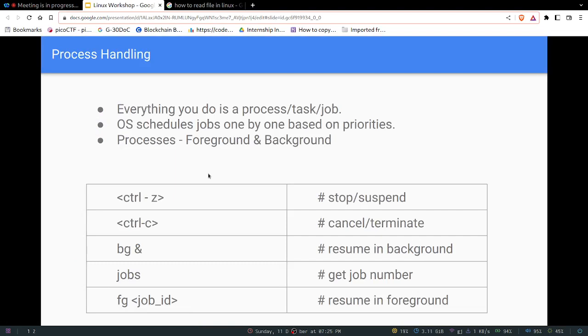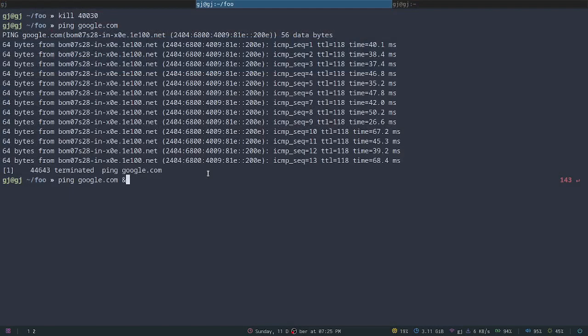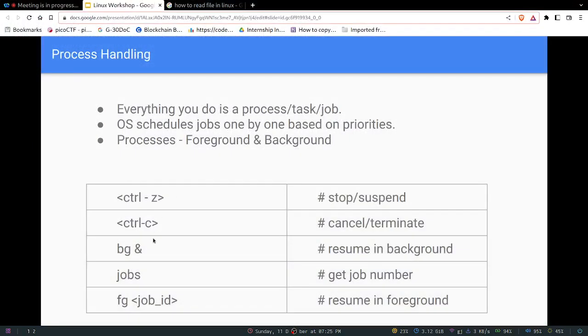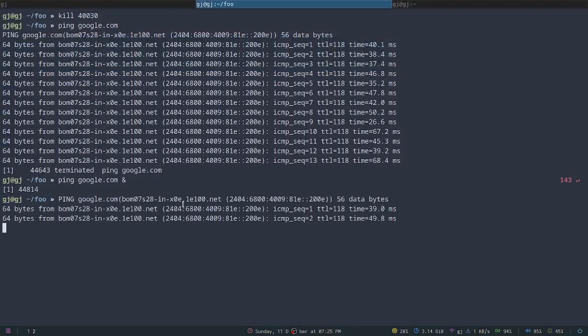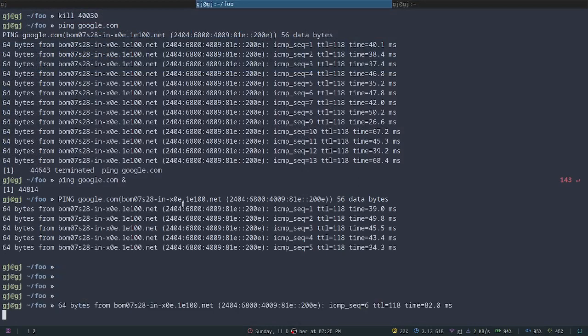So the processes can be of two types: foreground process, background process. So this was running in foreground. Suppose I want to make this run in the background, because I want the terminal for some other command. I can just put an ampersand in front of that particular command, and now this is running in the background, although it is still giving me output, but the terminal is free.